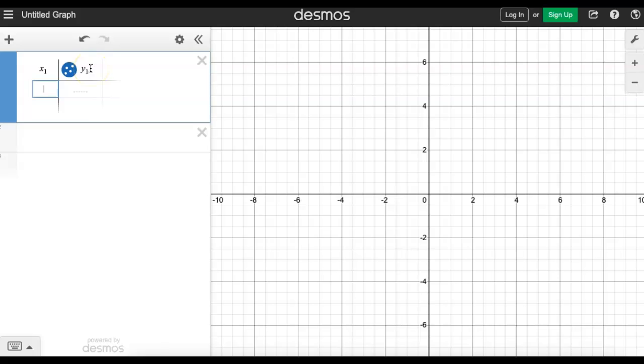But if you know the function that you want to use and you'd like to see the produced table, you do not need to use y sub 1, but instead you need to define the function in terms of x sub 1. So for instance, if the function was 2x plus 3, you would type 2x sub 1 plus 3. And now the function is in terms of x sub 1.